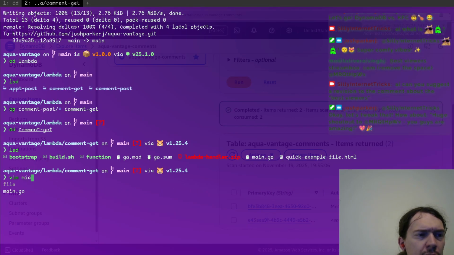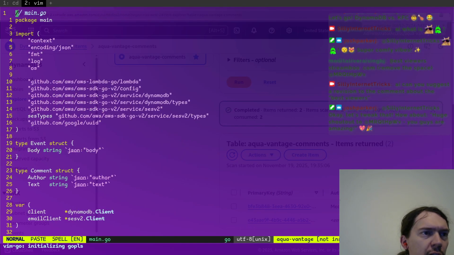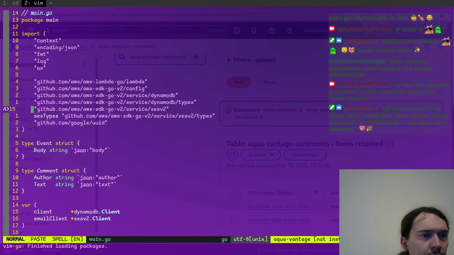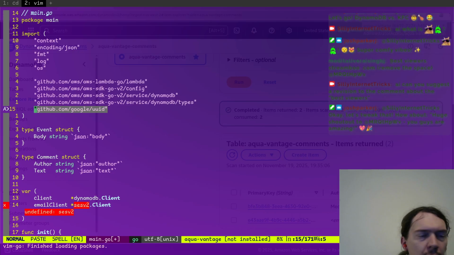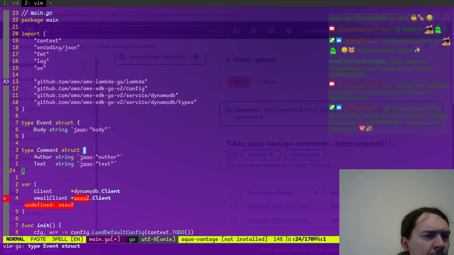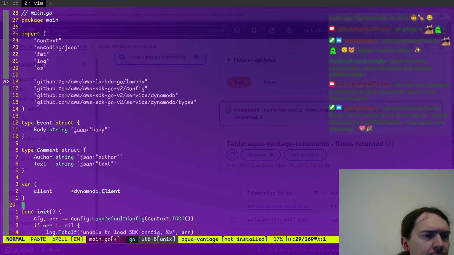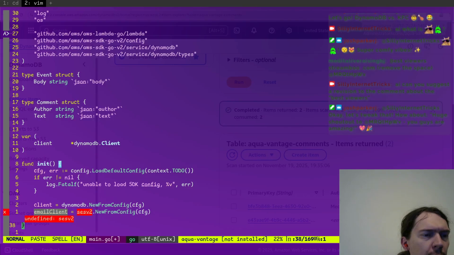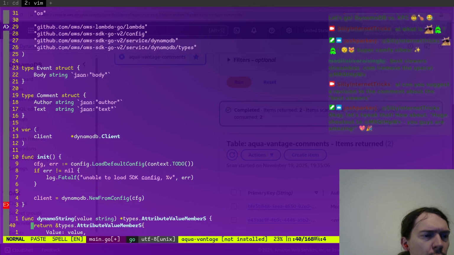Okay, so now let's look in this main Go. I'm probably not going to finish this. I'm not necessarily expecting to finish this. When getting comments, I do not want to do an email at all, so we won't do those. I don't need a UID either. This will be the same. This will be the same. Actually, event might be the same. So we won't use the email. I think that part is okay. We won't use the email.